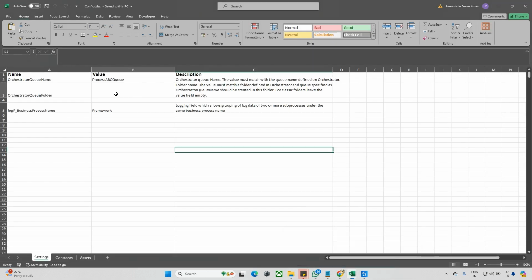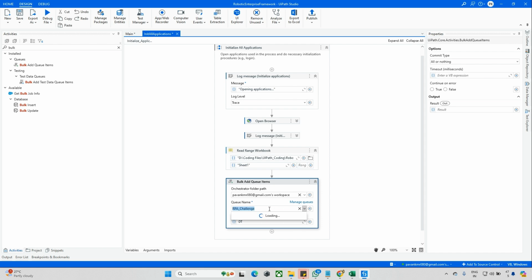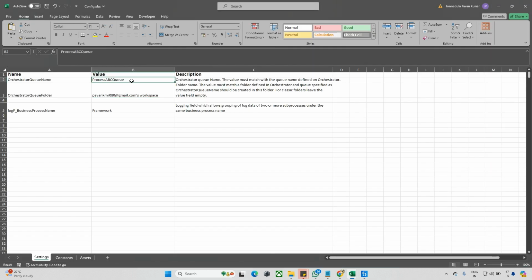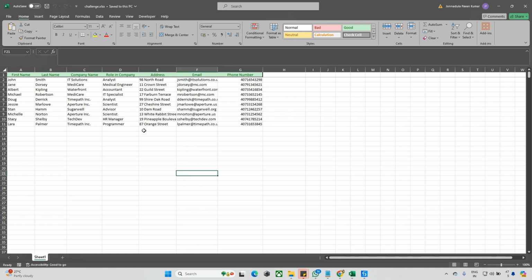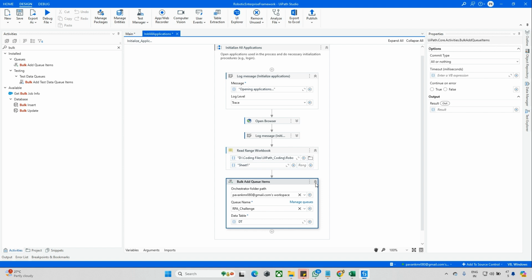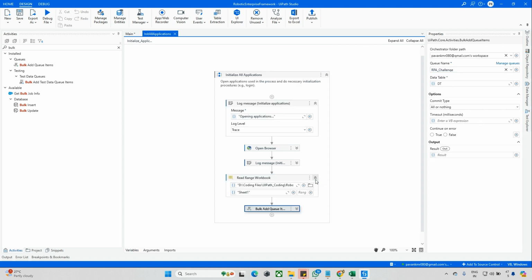If you want, you can pass this data here. Let's go here. So this is a folder now. You can pass this data here, and this is RP challenge, nothing but my queue name. Okay. So this data also I have passed. Now just close. Okay, this is fine. No issues with this. Okay, here it is done.